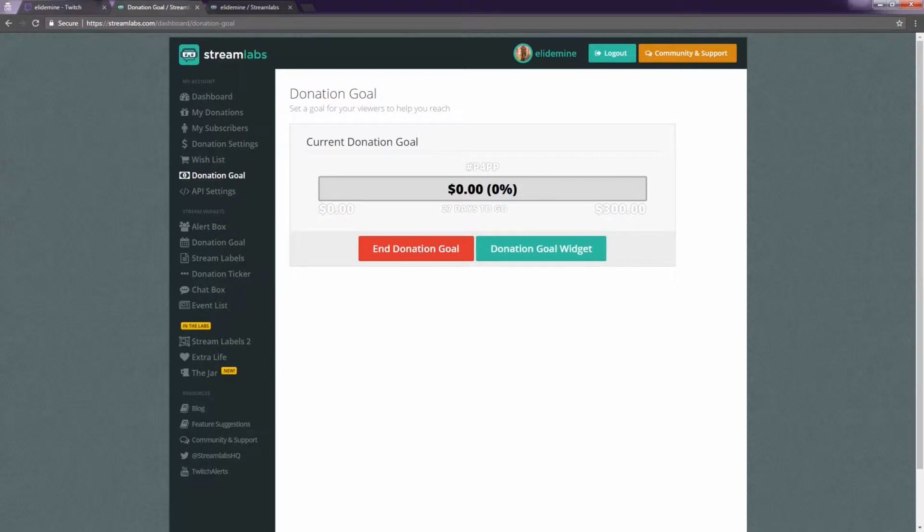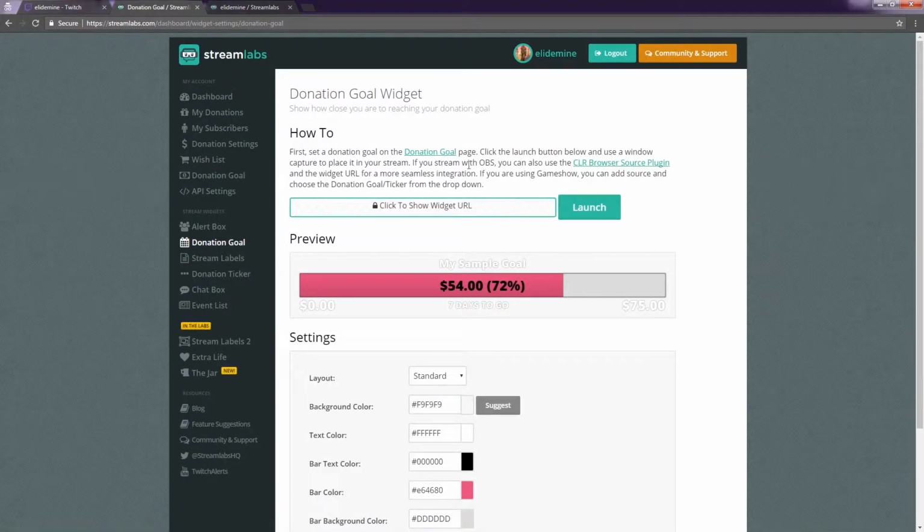And so now what's really cool is that you can get a little widget to put this into your stream. So you can have this little bar actually showing up inside your stream. How do you do that? Well, you're going to hit donation goal widget. And now you've got first set a donation goal to stream with OBS, which we do. Good job us. You can use the browser source plugin in the widget URL for a seamless integration. So we've got here saying click to see the widget URL. And now this is the URL we're going to use.